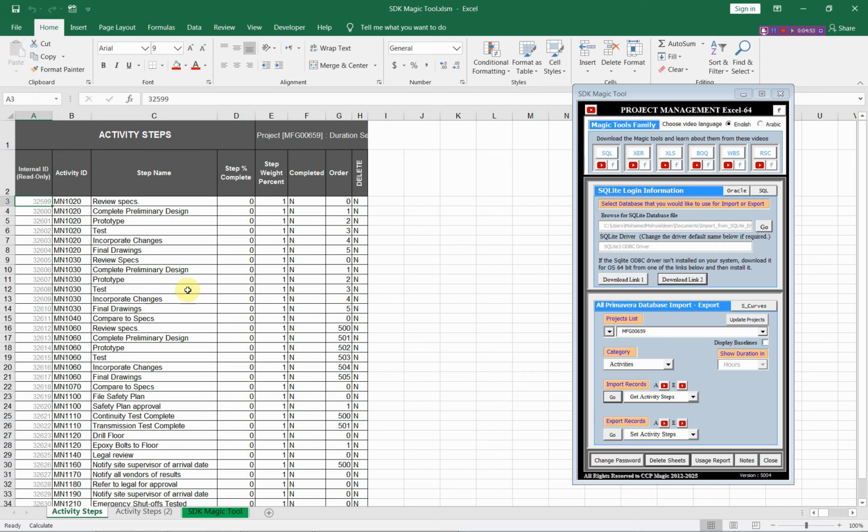Later also you can update these activity steps by using these columns, the step % complete, and the completed column in order to export the updates of these steps to Primavera. This was how you can use the SDK Magic Tool to modify the activity steps of any Primavera project. As you see, it's very flexible and very fast and also very accurate when you use the SDK Magic Tool to export any items of Primavera to the database.